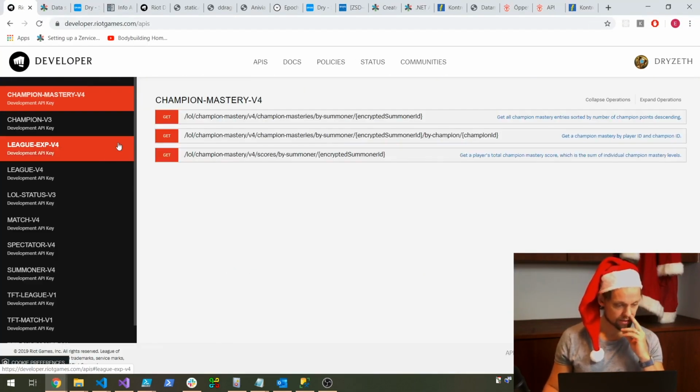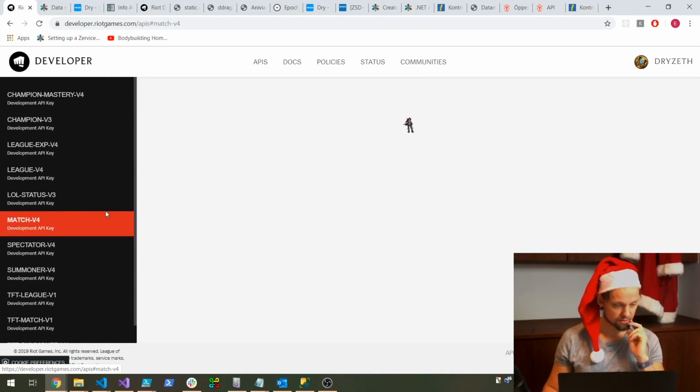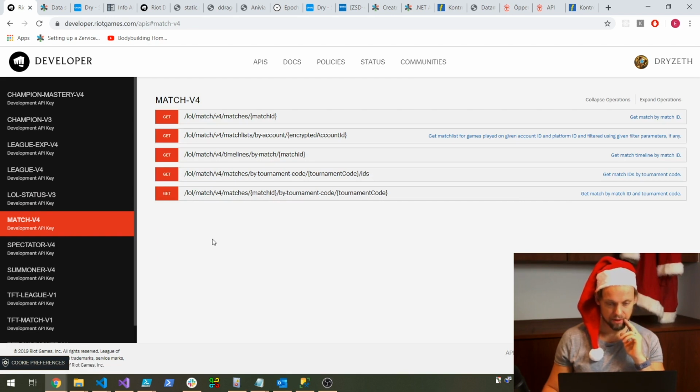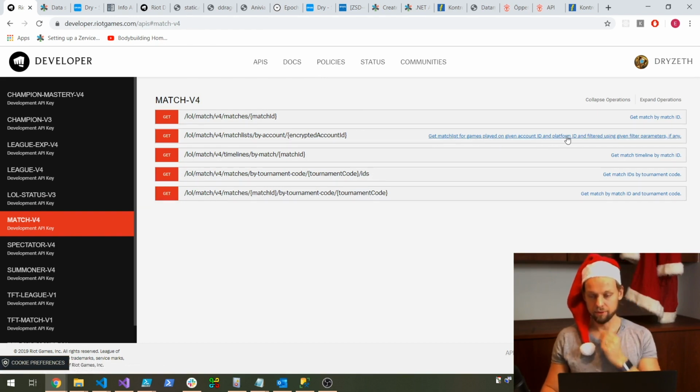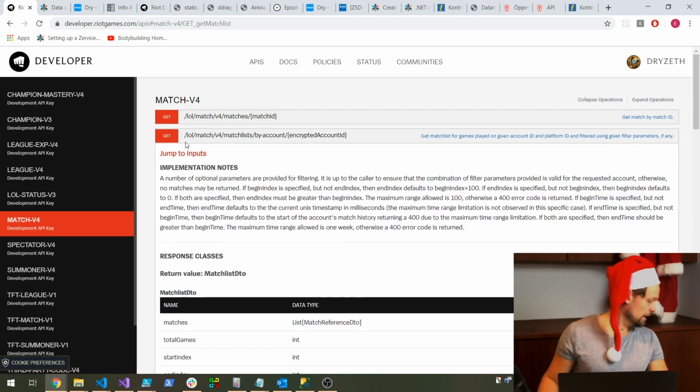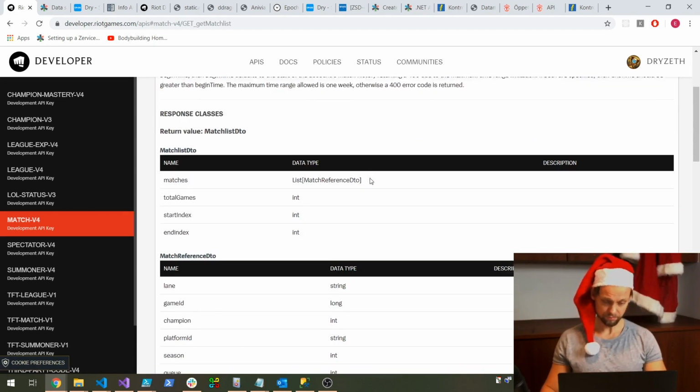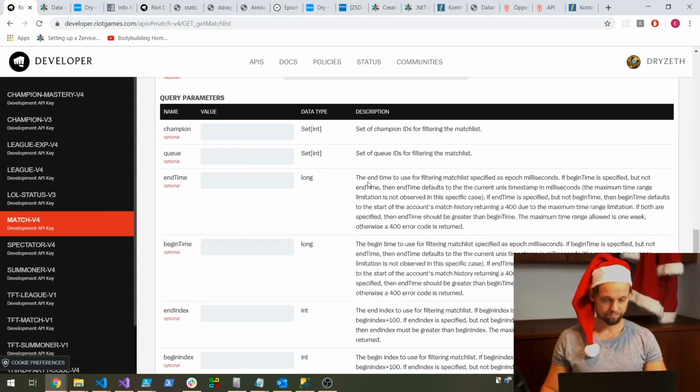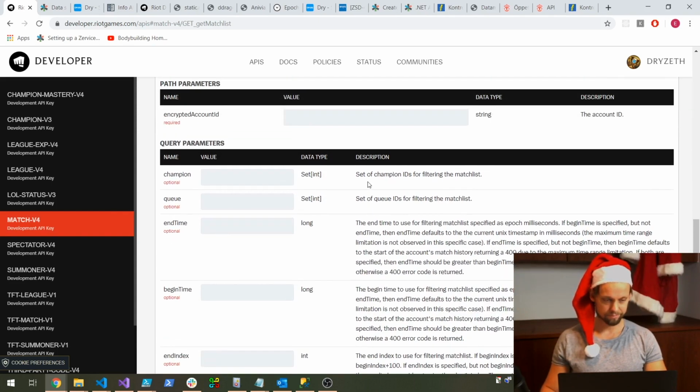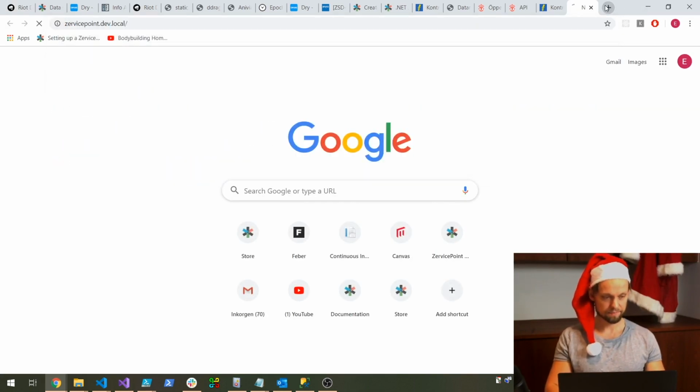Okay, so we have the account ID and we want to retrieve matches. So we go to the match endpoint here. And just by looking at the parameters here, I think this one is it. Get match list for games played on given account ID and platform ID and filtered using given filter parameters, if any. Excuse me. Let's test.